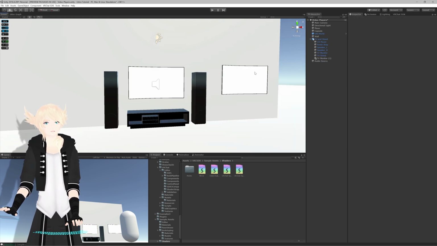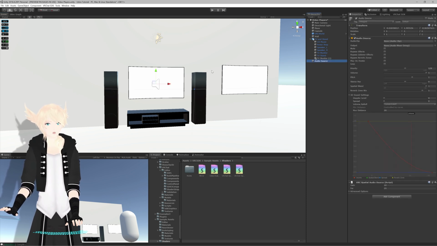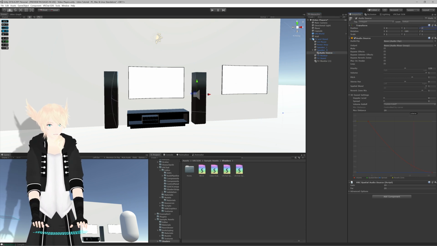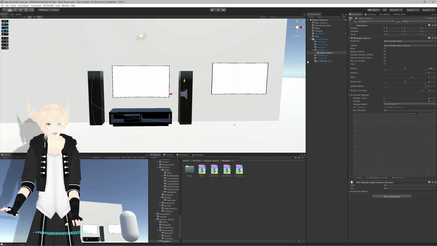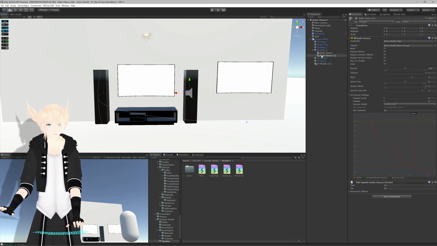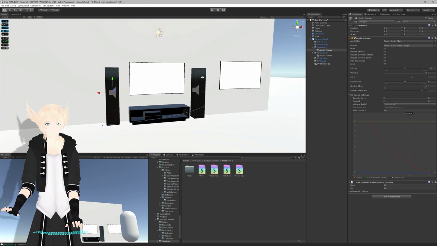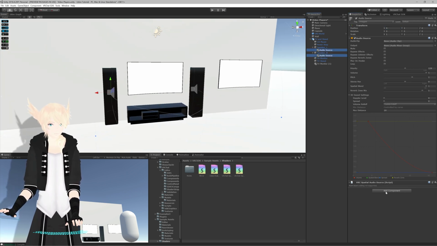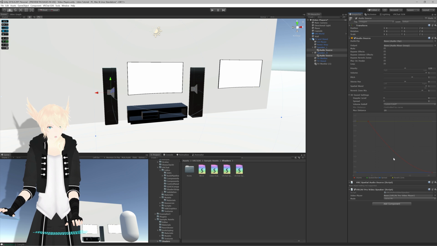Now, since AVPro allows you to use multiple audio sources, I'll actually be using two, one for left and one for right. So this audio source, I'm going to put it as a child of speaker R, and we'll just get it zeroed out here in the center. And this will be the right speaker, Control D to duplicate, and I'll put this one in the left speaker and center that out as well.